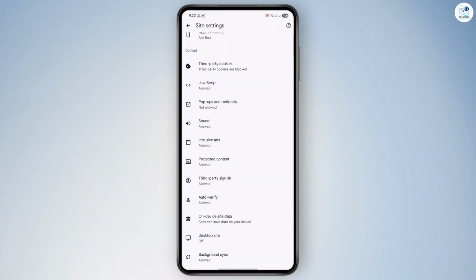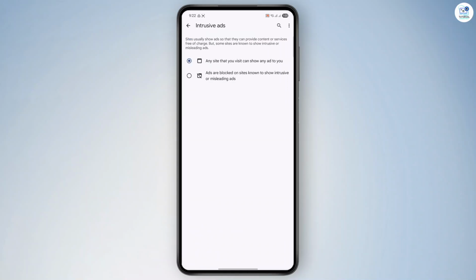Subsequently, go back to Site Settings. Moreover, scroll down and find Intrusive Ads right below pop-ups and redirects. Afterwards, tap on Intrusive Ads to open the setting. Then, if it's currently allowed, select Ads are blocked on sites known to show intrusive or misleading ads.